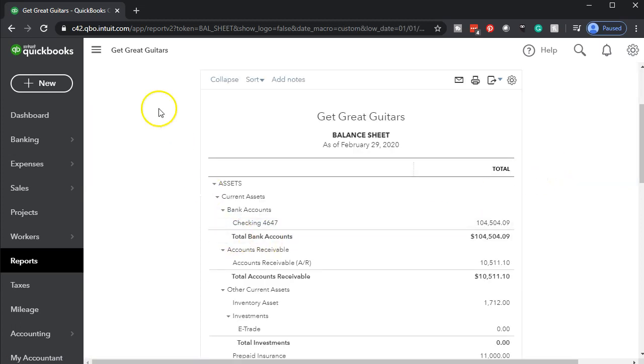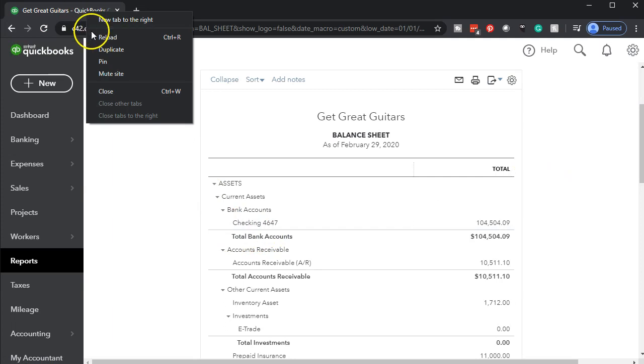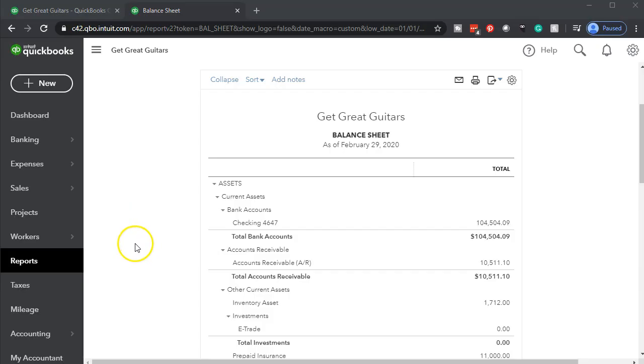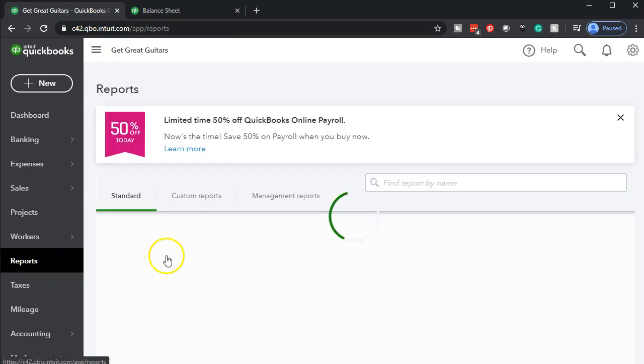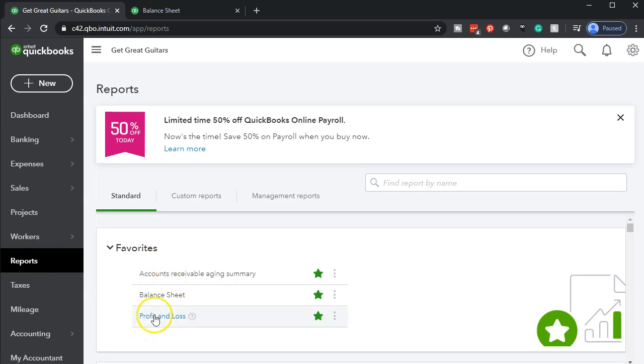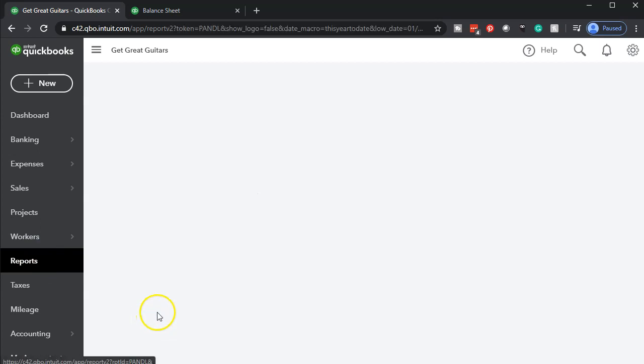I'm going to duplicate the tab up top. Then we're also going to be opening up the profit and loss. So we're going to go back to the tab to the left. I'm going to go down to the reports first. Then I'm going to open up the P&L, the profit and loss, the income statement.